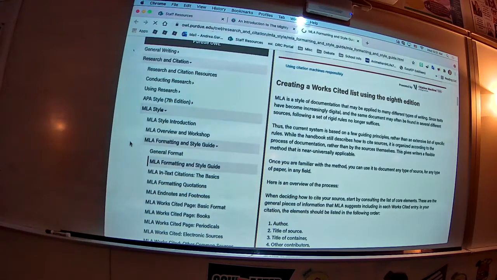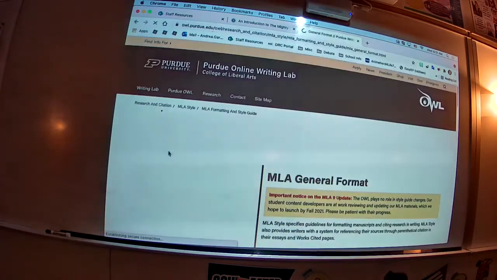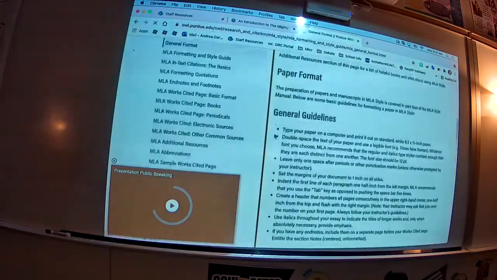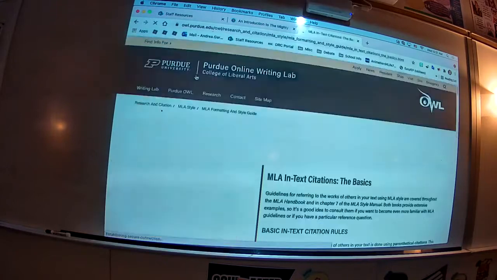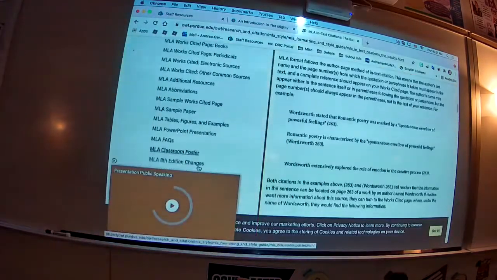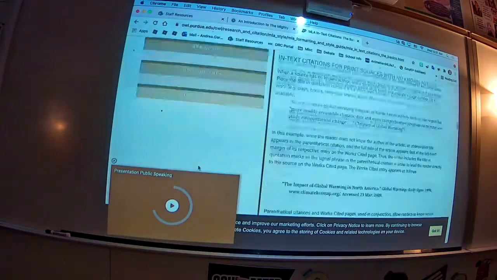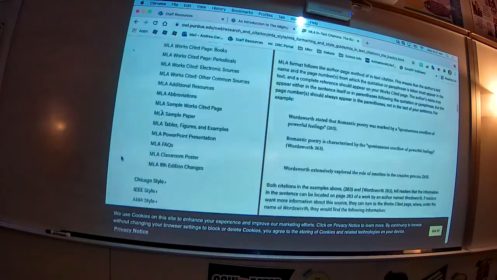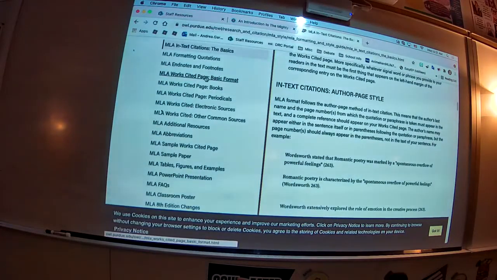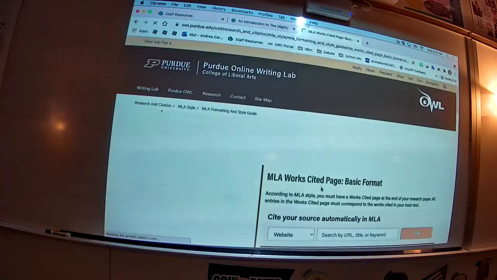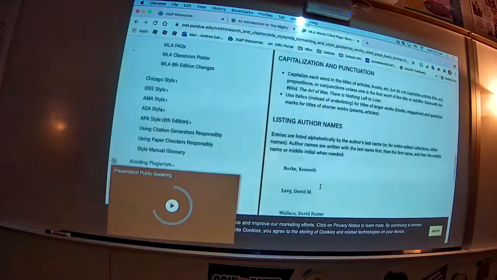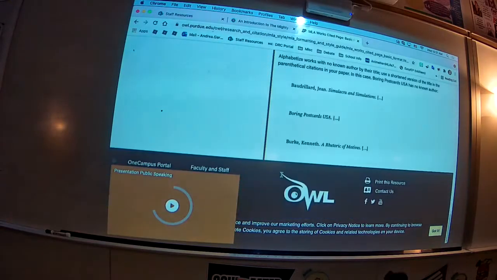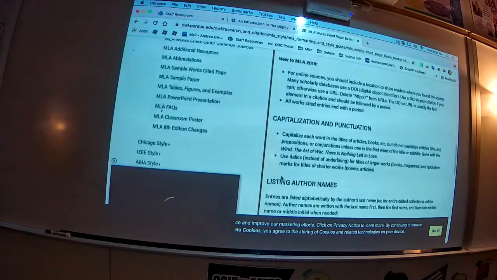This will actually tell you the general format, which I went over with you before. It even has a sample paper that you can look at. This also will teach you the basics of in-text citations, and that will help you out as well. But the parts that you're going to be focusing on today are everything that says works cited. So you have your basic format, and the basic format will tell you about capitalization, how to list the authors, works with no known author, right?